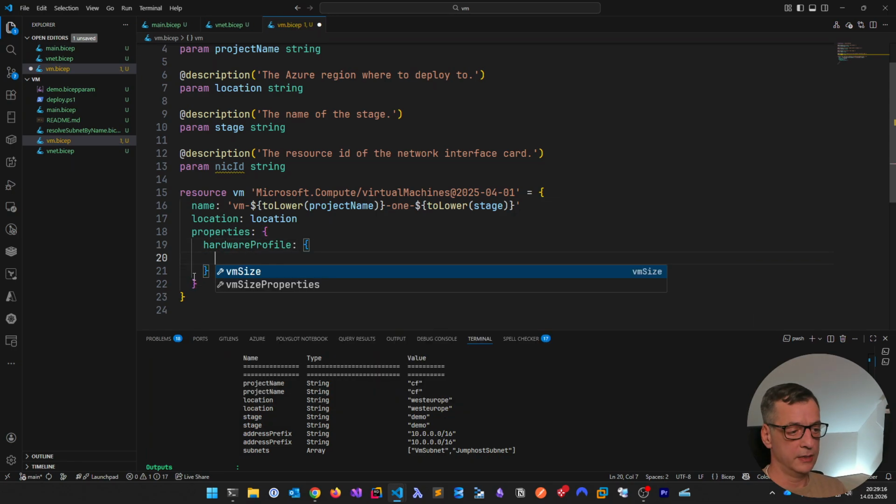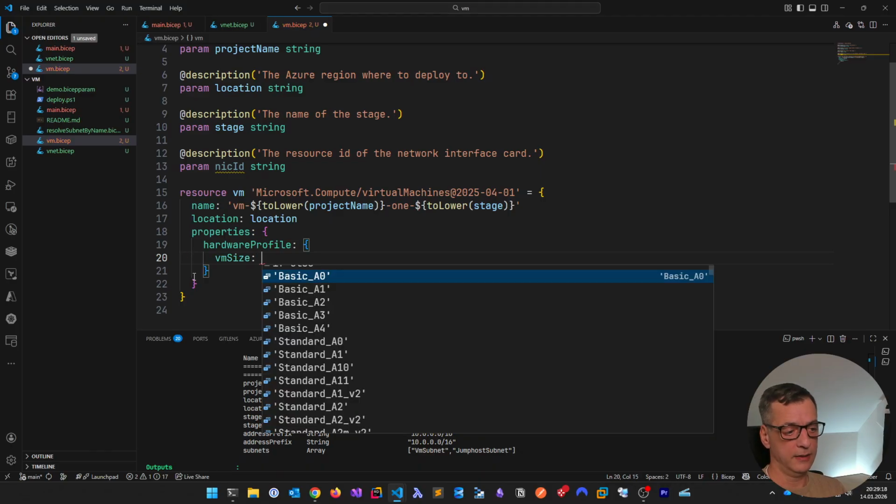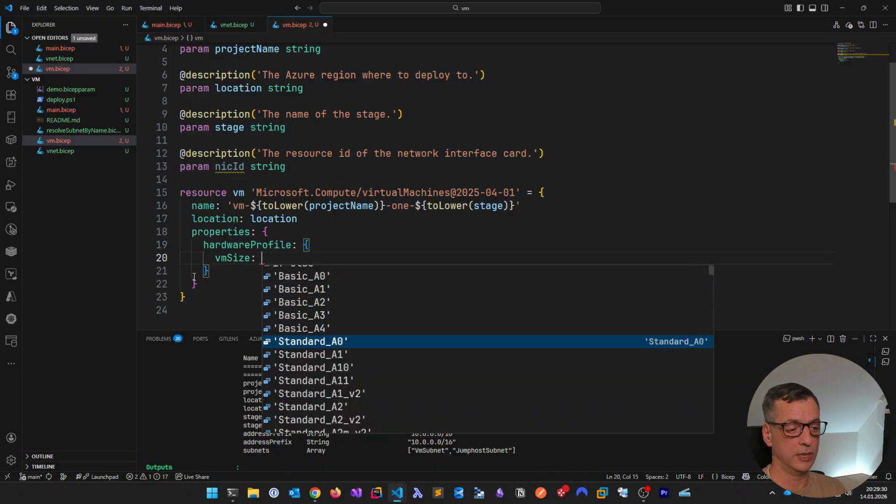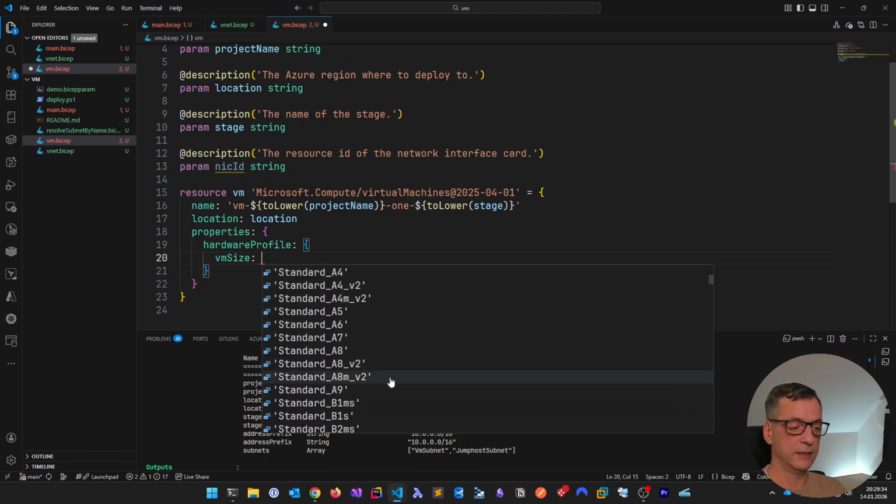The hardware profile has a VM size, and this is suggesting you stuff. We need to select a VM size here, and it's probably good if this is a parameter later. For now, we are just selecting one. We're not sure which one to select, because we don't know how powerful this is.